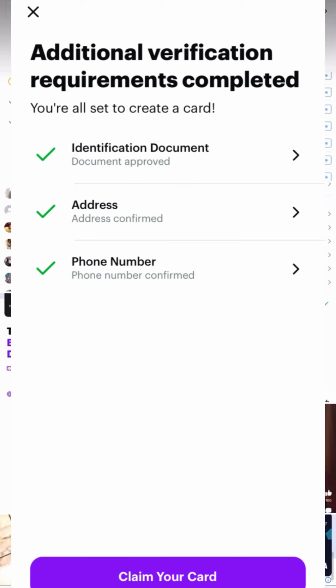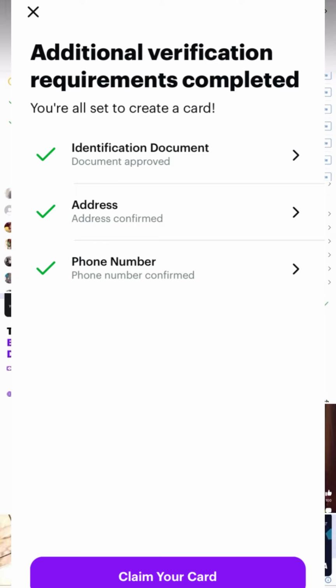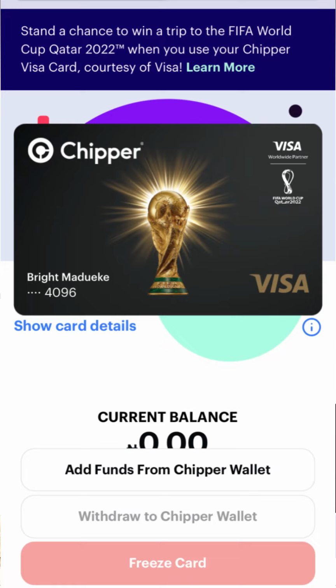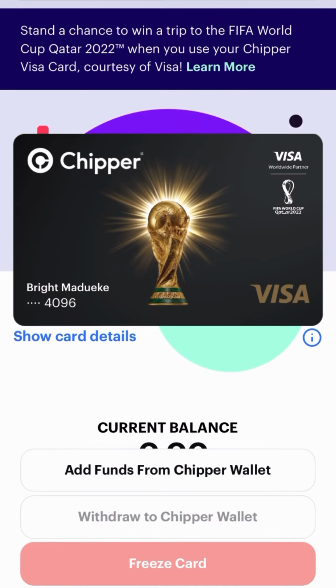You can also check later to see if it has been approved. Then you see a message like this: approved. Then you go ahead and claim your card. Once you claim your card, it should look like this. Let me show you guys. It will look like this.